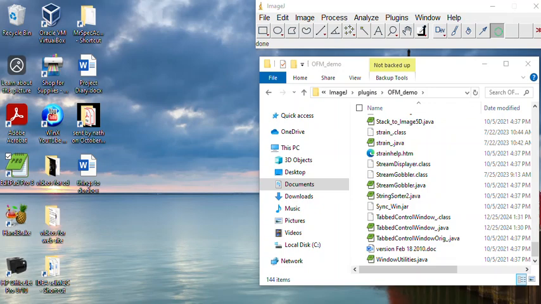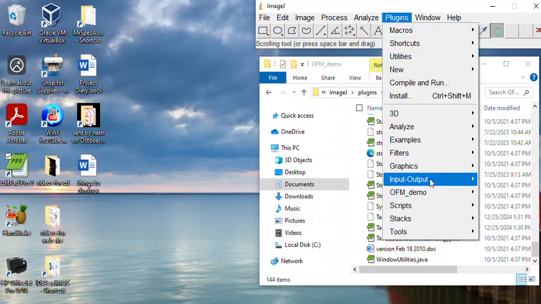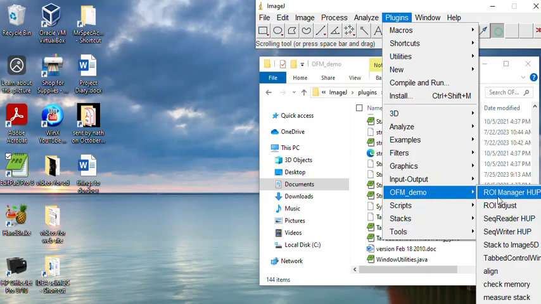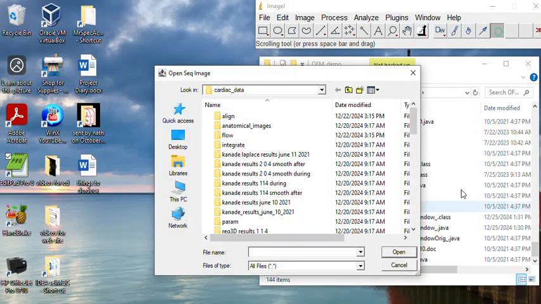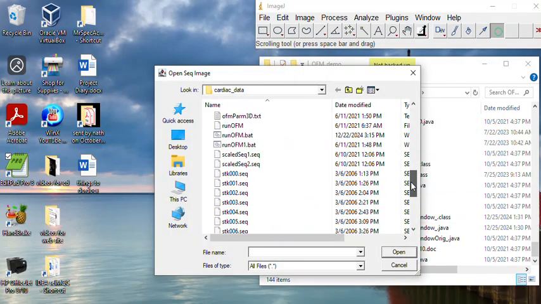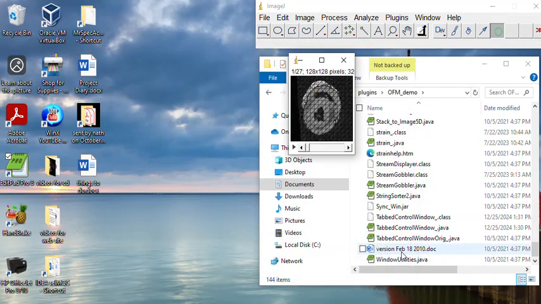This tutorial is about how to program the OFM interface. First, read in a stack with Seek Reader Hub. I choose stack 000, open it, then I run OFM.